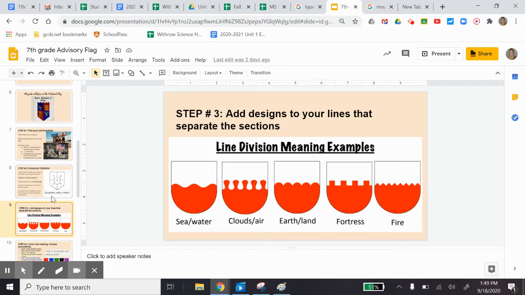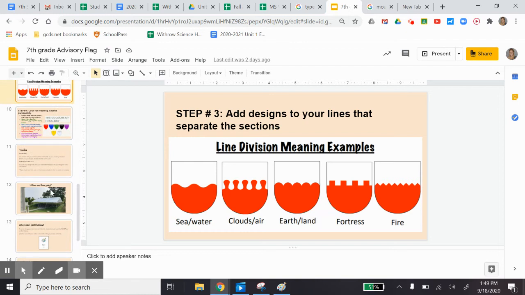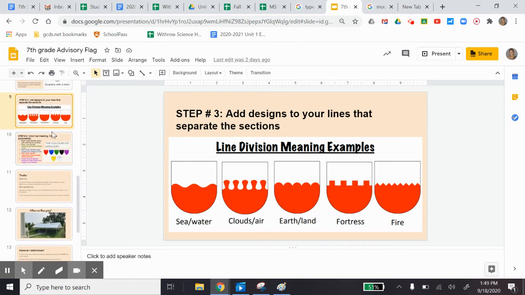So you can really make this what you want. If your advisory wants to win it all and have the very best flag, then go for it. Take real thought into this. If your advisory is not feeling it, you just want to be done, then you don't need to have the special lines, but totally up to you.